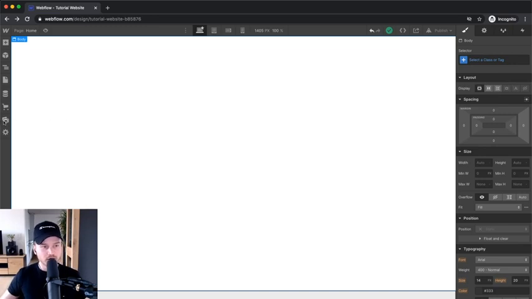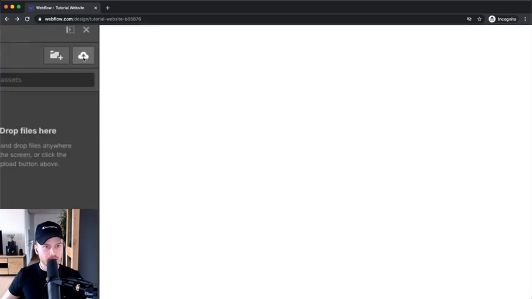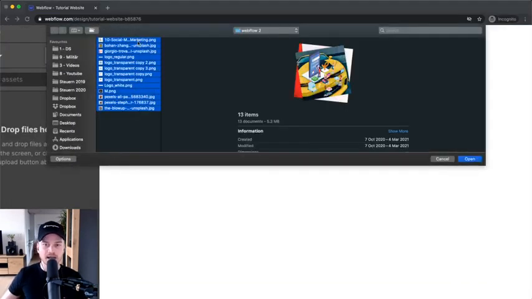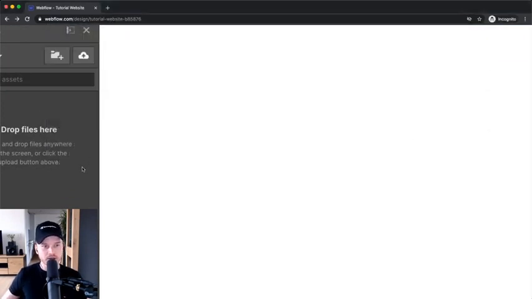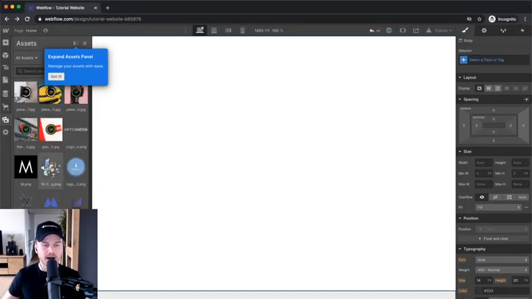To do that, we're going to go to the assets on the left side here, and we're just going to click on the little upload button here. And I'm just going to drag in all the different images that I will probably use in this tutorial. So I'm going to click on open, and then we'll just upload all the different files in this assets library, so I don't need to upload it later on in the tutorial.